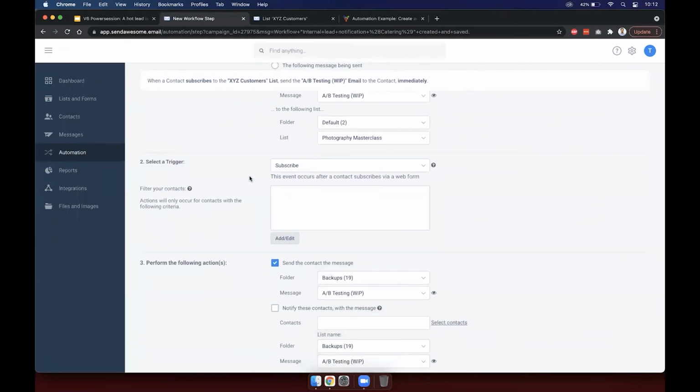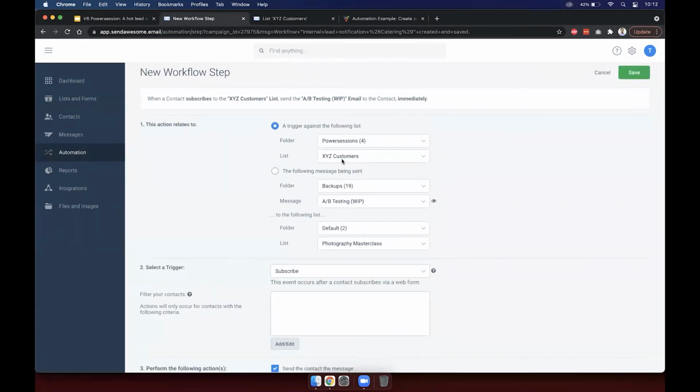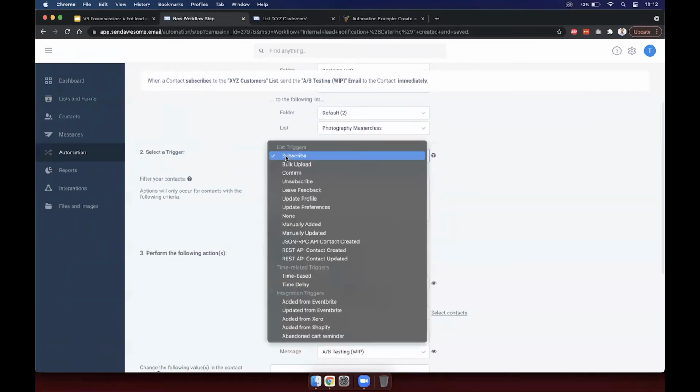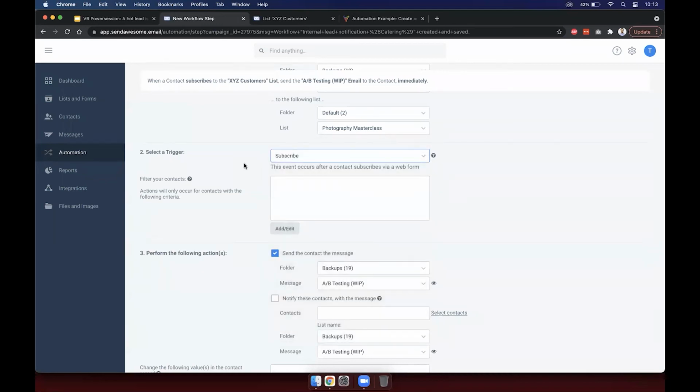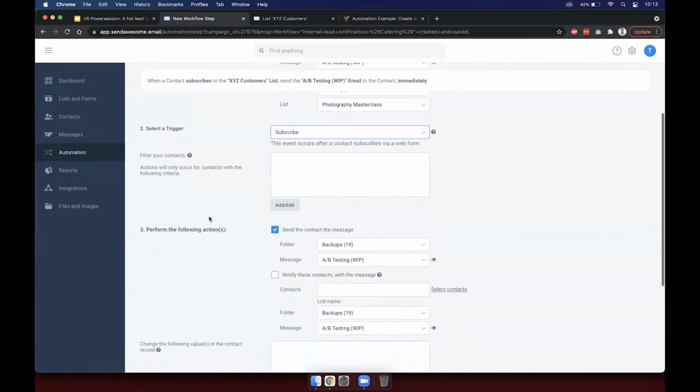Step 2, what's the trigger? When do we want this automation to kick into gear and start running? Well, it's when someone subscribes to this list here. Because remember, when they fill out a form, that's the subscribe event. There are different events you can choose from here as well, such as update profile. You would choose that particular trigger if you're sending this to an existing group of users or contacts on your Vision 6 and they're filling in a form, but they already exist. The subscribe event is for people who don't exist yet and they're joining your list for the first time. That's the subscribe event there.